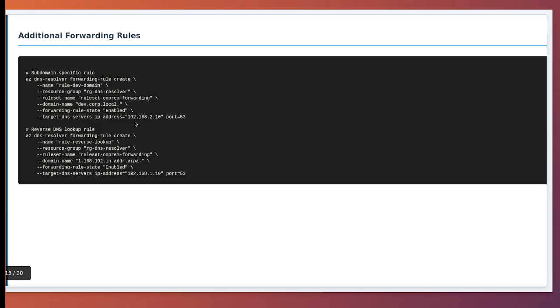The first additional rule shows subdomain forwarding. By creating a rule for dev.corp.local, you can route development environment queries to different DNS servers. This is perfect when you have separate DNS infrastructure for development and production. The more specific rule takes precedence, so queries for dev.corp.local go to 192.168.2.10, while other corp.local queries still go to the main DNS servers.